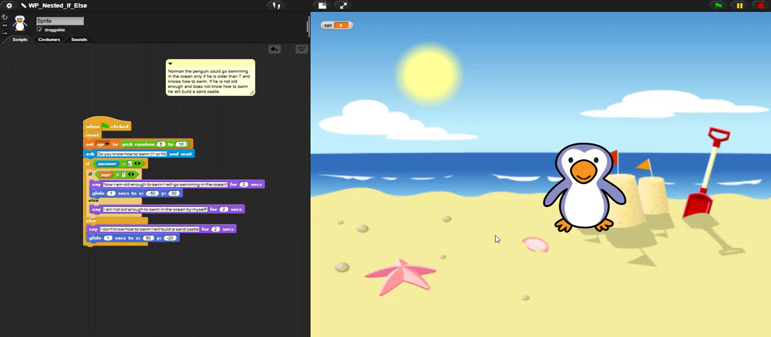depending on the situation. If I were to change the condition from age greater than 7 to age greater than 9, right here, Norman would need to be older to swim in the ocean. This means fewer ages would satisfy the conditions. Norman would swim less often and stay on the beach more often.